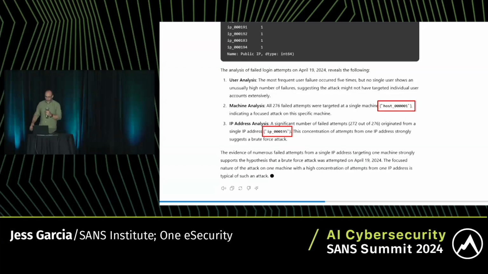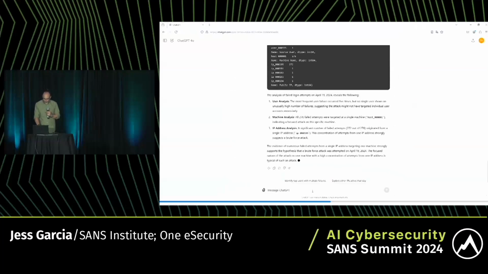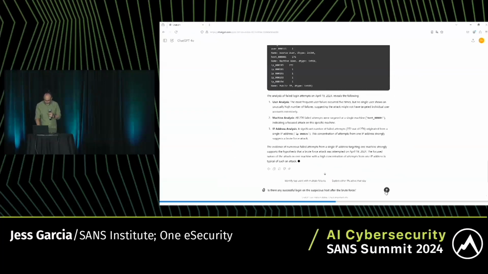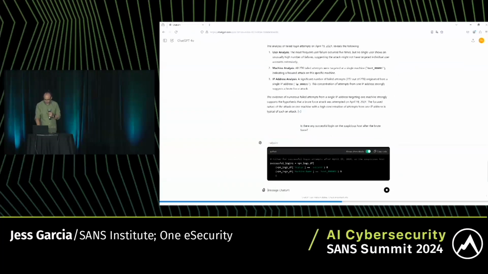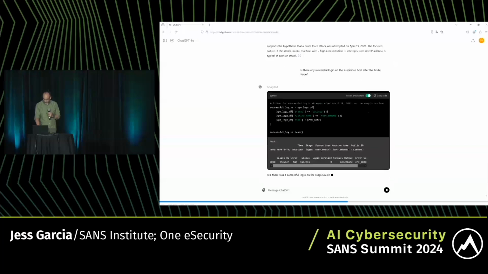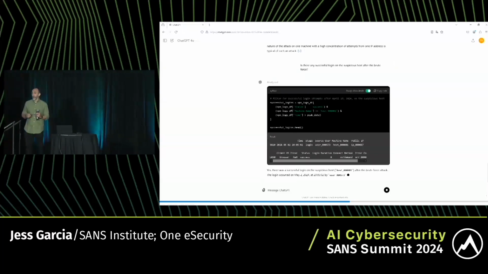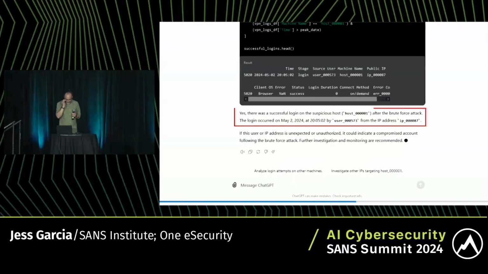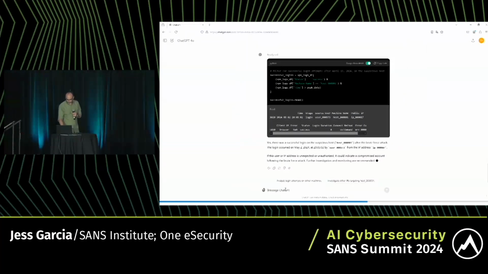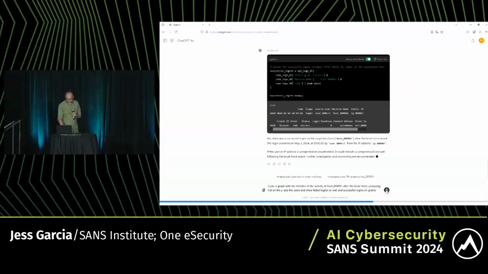Fantastic. Now, let's go one step further, okay? Can you please tell me if there is any successful login on the suspicious host after the brute force? As you know, this is something we always do. When you see a brute force, what you want to know is if one of those attempts was actually successful, right? And let's see the analysis. Yes, there was a successful login on this host with this user from this IP.